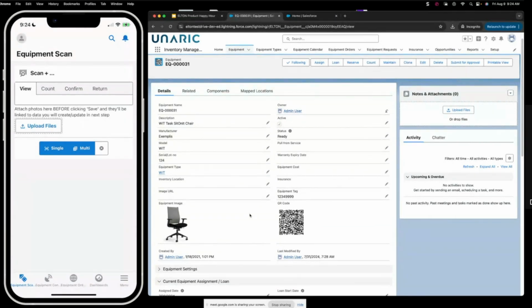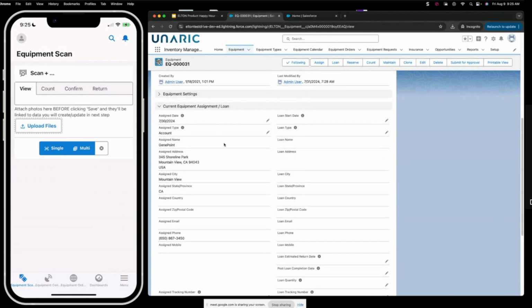So one of the nice features of the Elton product is we automatically create QR codes for all pieces of equipment, and those QR codes can be printed, labeled, and attached to the equipment itself, and then we use that for scanning purposes. If the customer already has barcodes on their equipment, we can use that as well through the application and through the mobile device by just entering in the barcode number here, and the system automatically matches that.